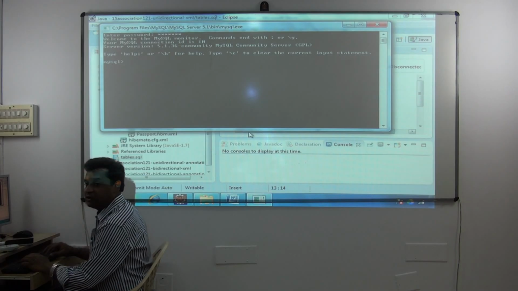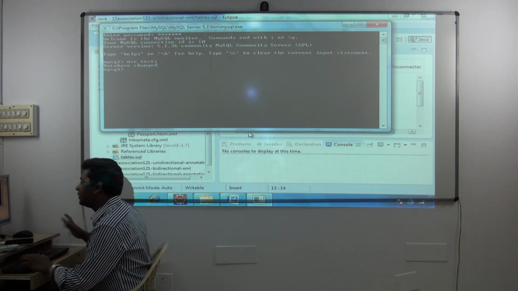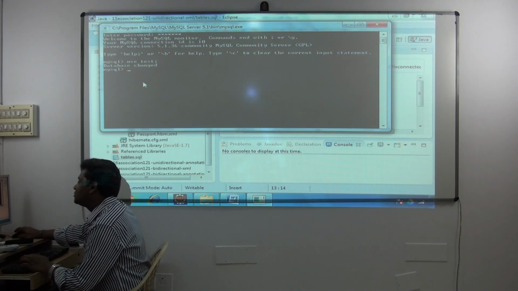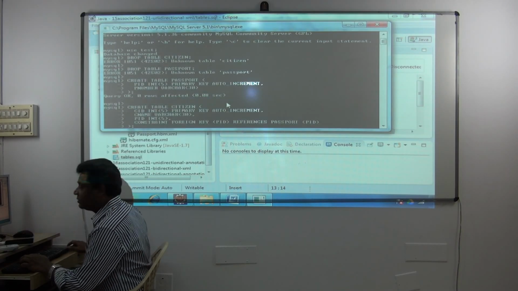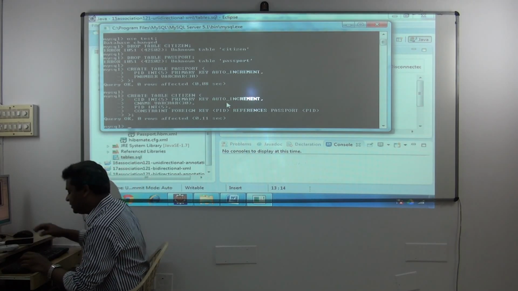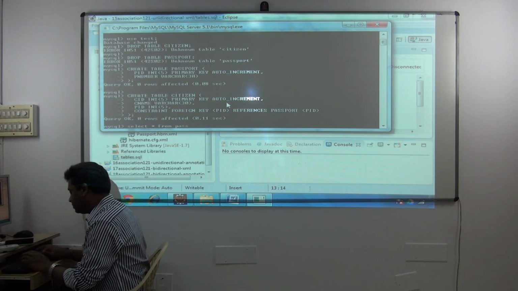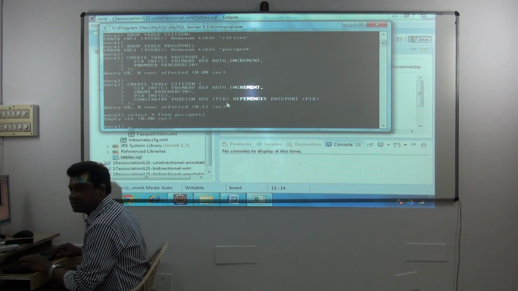I'll log into MySQL and I'll use the test user. Done. I'll paste those queries. So all the queries get executed, the script gets executed. So now let's see the table. Select star from passport. There are no records.